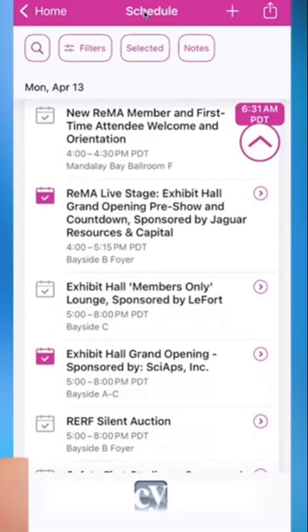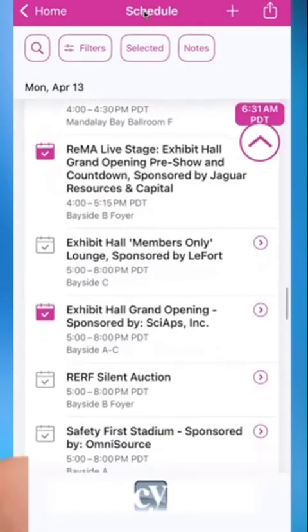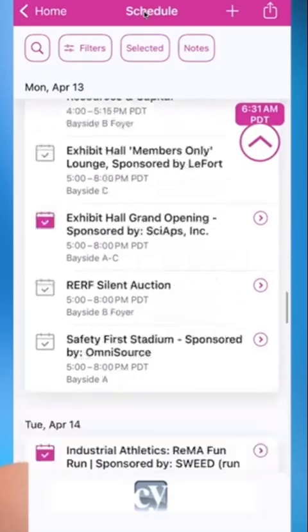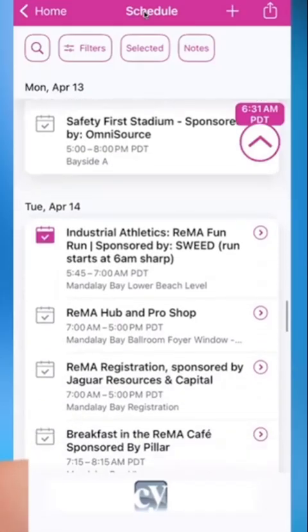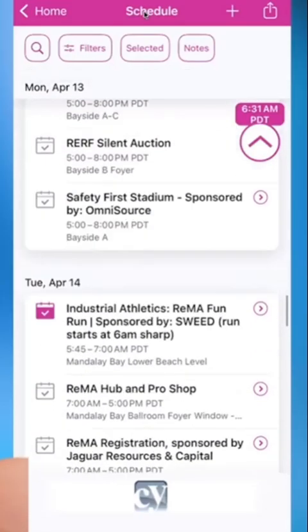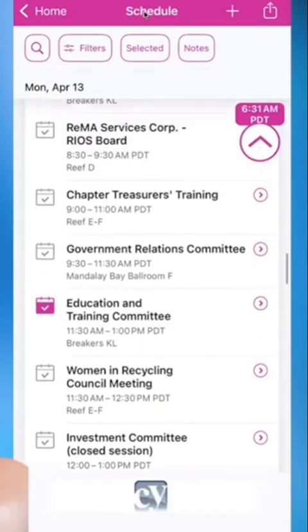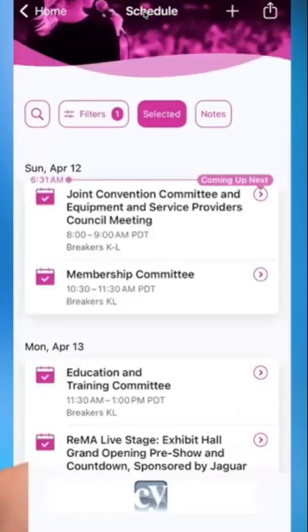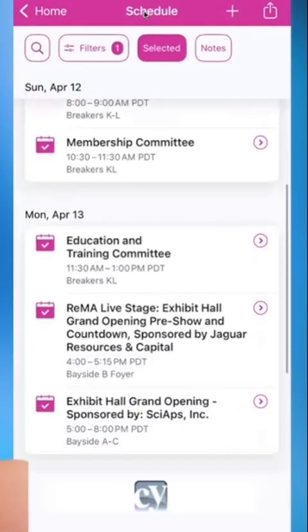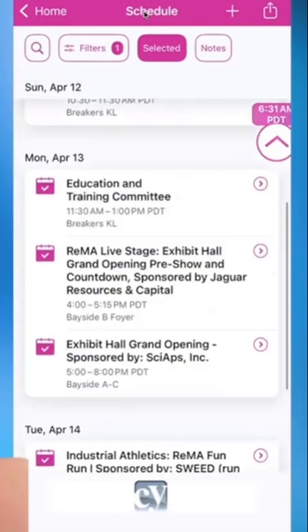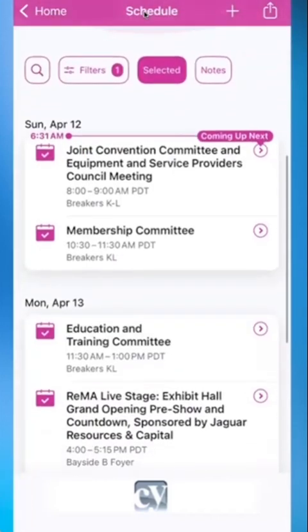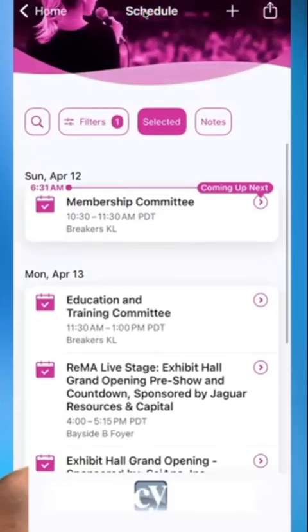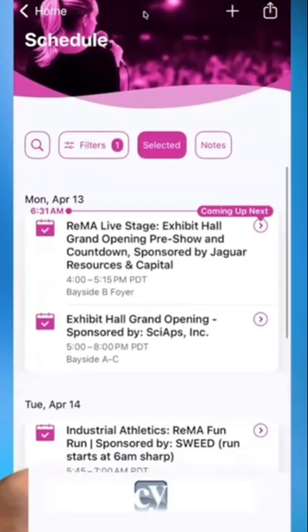The ReMA live stage. I've already been in here and selected a few things: the grand opening, the fun run Tuesday morning. I've gone through the schedule and selected things I want to make sure I hit. You can also do that with filtering too. Then you can hit your selected button and boom, it brings up only the selected items that you picked to create that personalized schedule. And to turn them off, you just simply click them again, and they'll drop off your selected schedule.